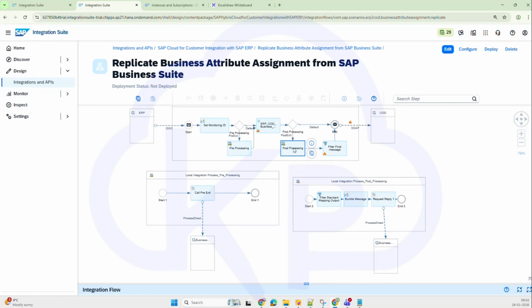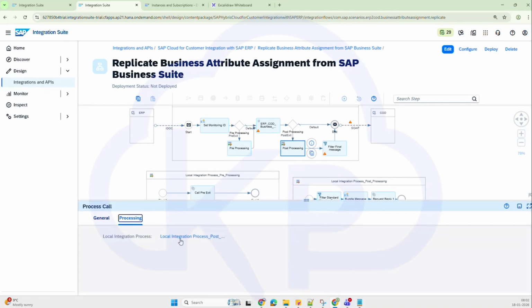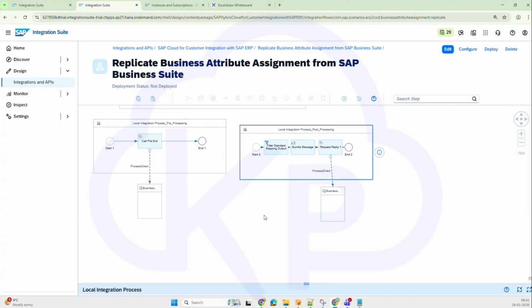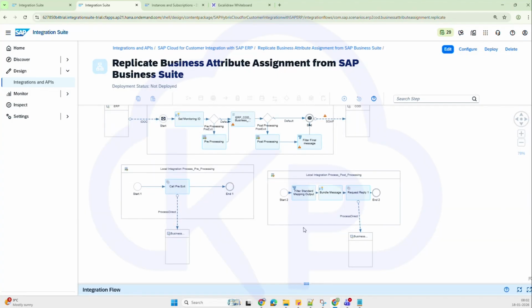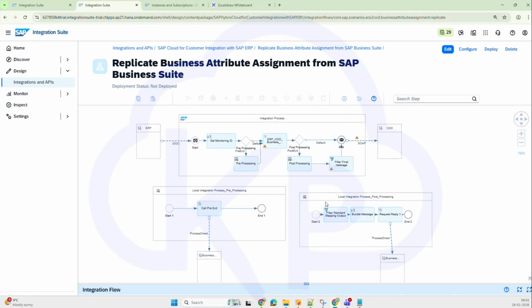If you click here in the post processing, there is a link, a local integration process. Oh, this is the LIP. So this sub flow is actually, no, I'm so sorry, it's not a subflow, it's a sub LIP, a local integration process. So this is the main integration process and this is a local integration process.